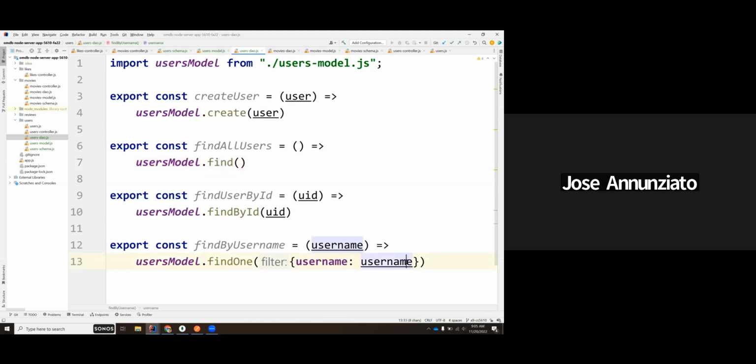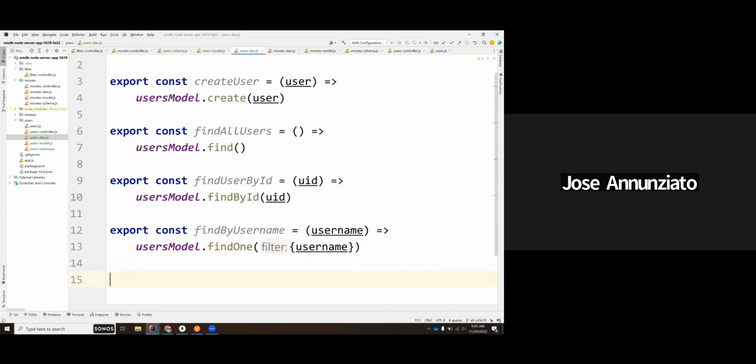Also notice that we can use just a tactical shortcut here, right? If the property has the same name as the value or variable, there's a shortcut where you can just say username like that.